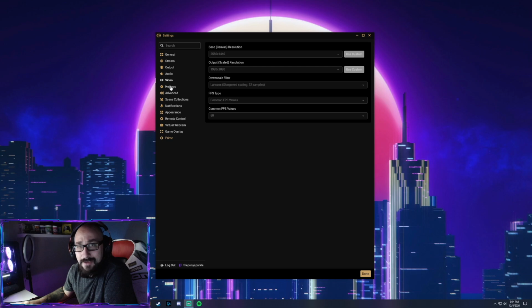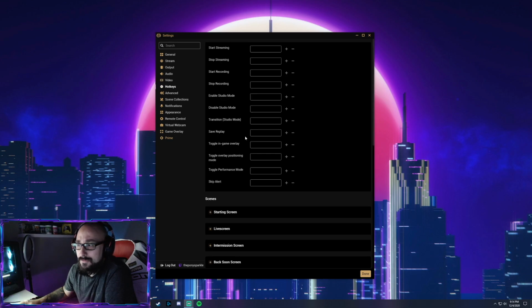Hotkeys are essentially, if you have a Stream Deck, what you can set up if you want to start streaming, stop streaming. You have different keybinds. It's basically like making macros in an MMO. You can set those up here. I use a Stream Deck, so I don't need to set up any hotkeys.